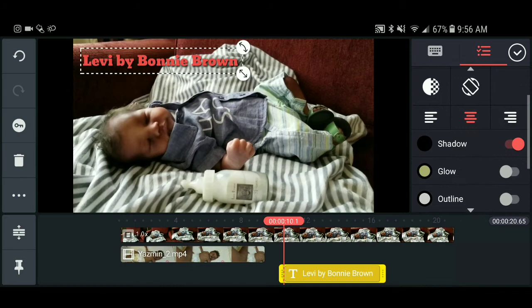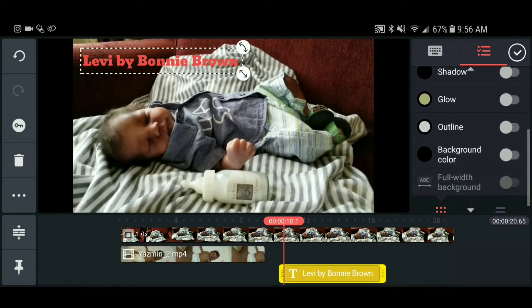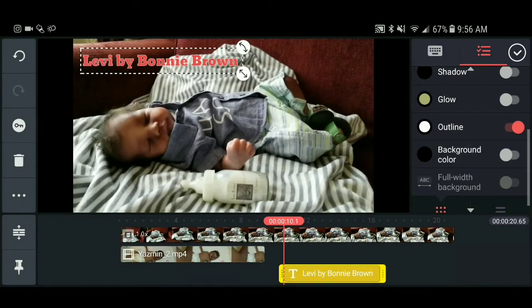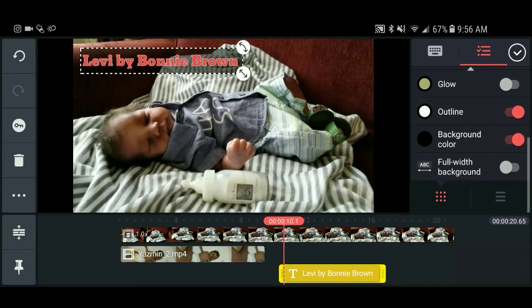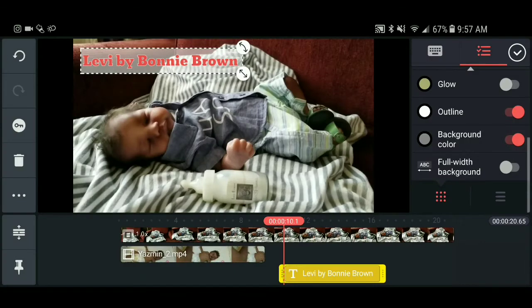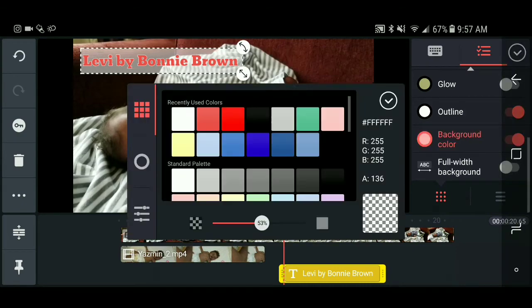And then I usually take shadow off. You can add a glow to it if you want to, an outline. I'll do that so it stands out just a little bit more. Okay. You can add a background to it. You could change the background color just so you can see it. You can have it go along the whole sidebar.